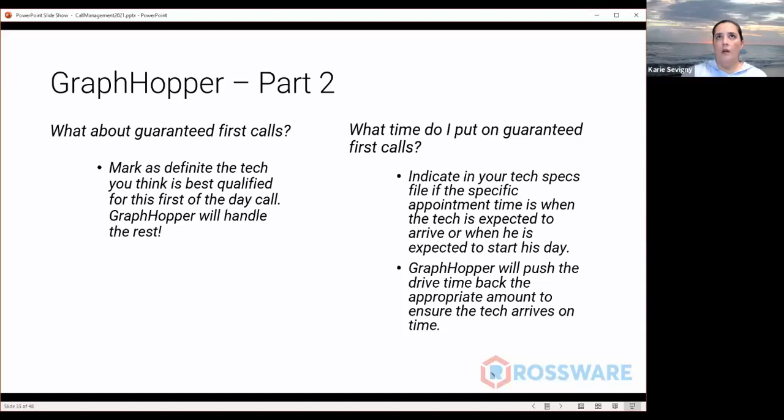The next thing is, okay, what time do I put on those guaranteed calls? If I put 7:30, does that mean my technician is showing up at 7:30, or does that mean the technician is leaving at 7:30? Basically, in that Excel file that you create the technician specs for, you're going to tell ServiceDesk whether that technician should be at that home at 7:30 or starting at 7:30.